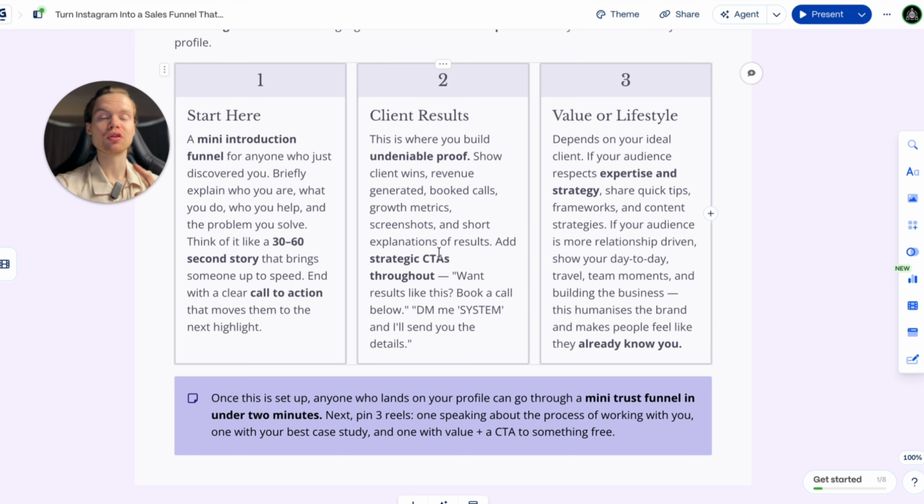Every 2 to 3 stories, add strategic call to actions. So for example, want results like this, book a call below, or want results like this, DM me "system" and I'll send you the details. Or want to know how to do this, DM me keyword and I'll send you over a free training. Okay, so this is just starting conversations actively.